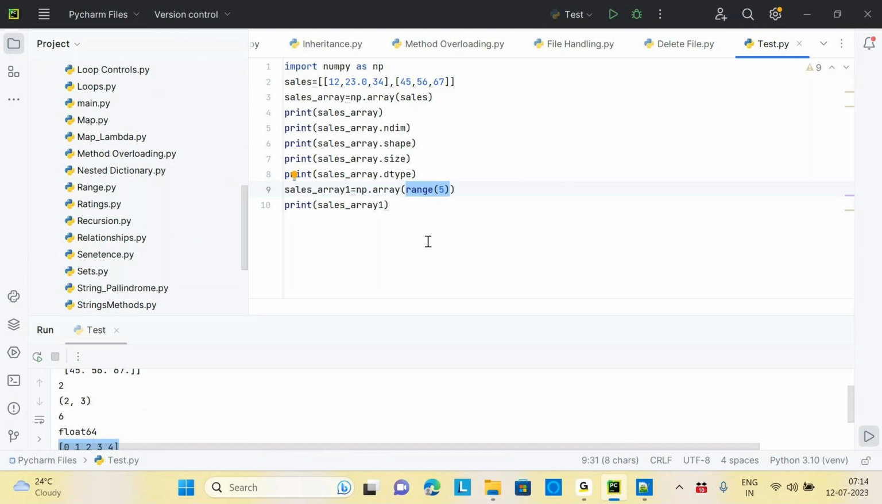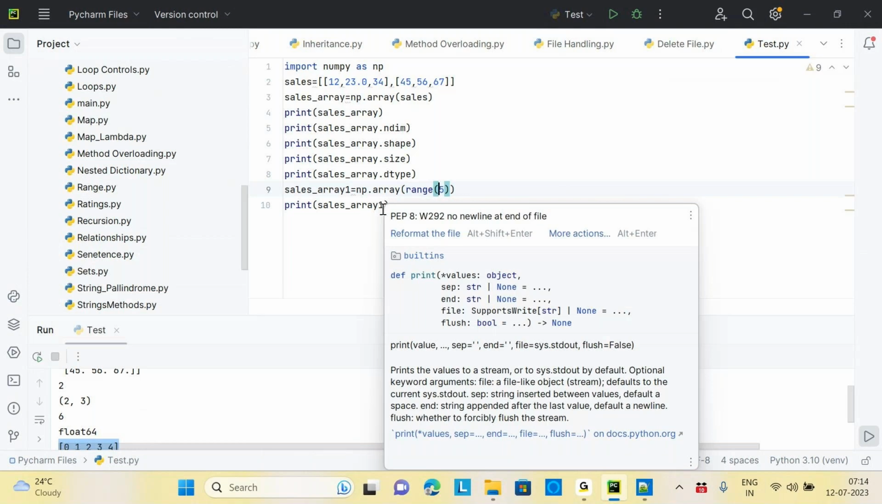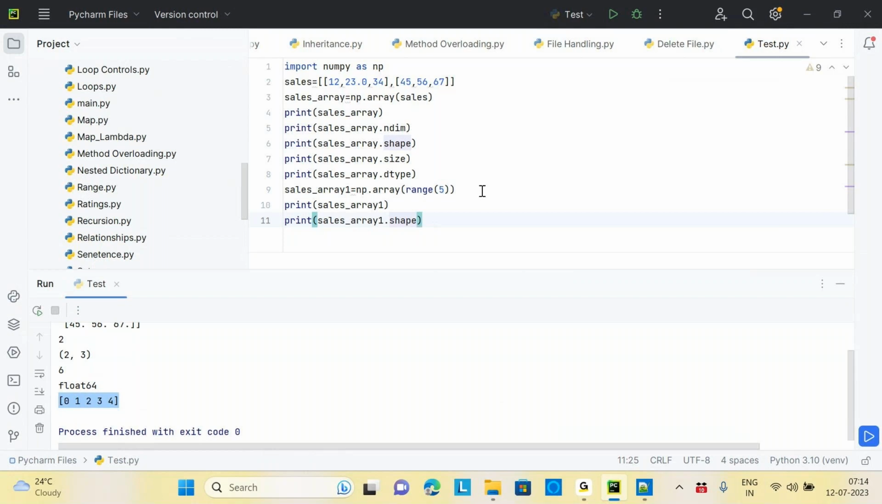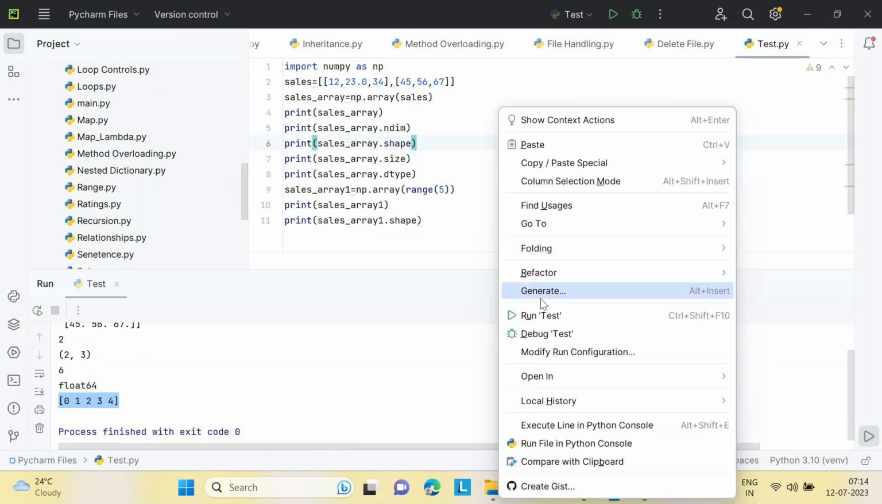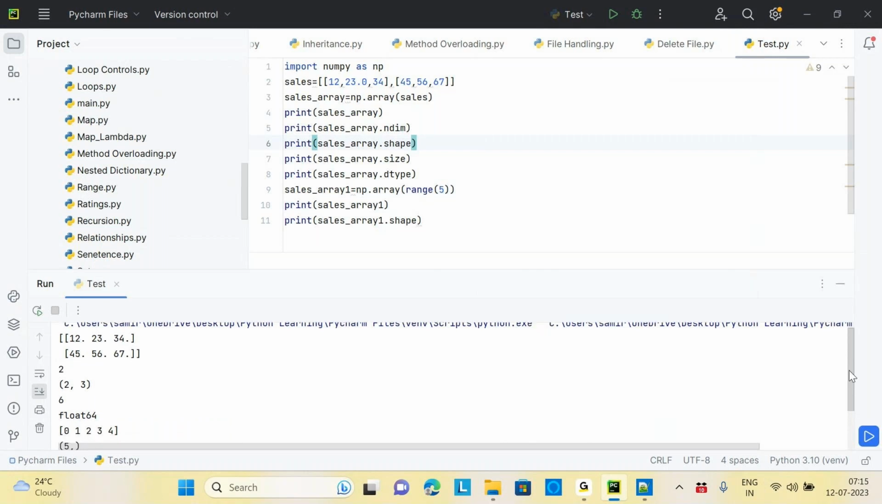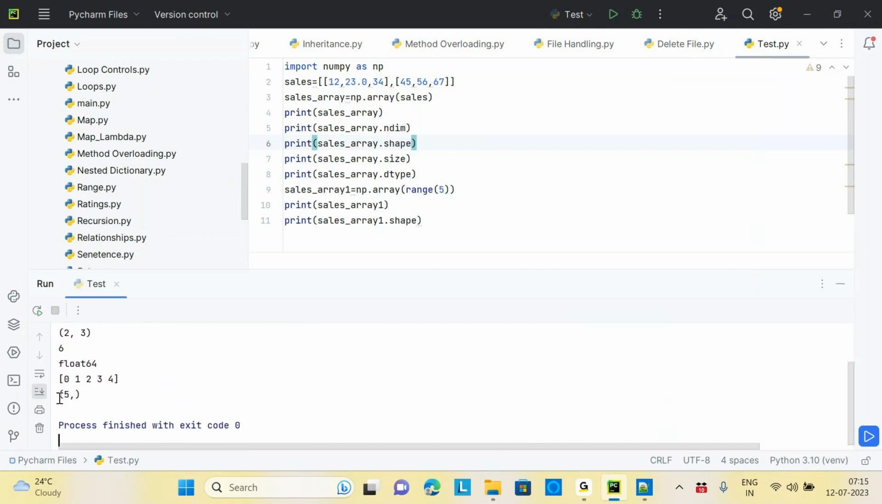Got it? Now, if I do this, let's take sales_array_1.shape. Sorry, save. What will I get? Just think and tell. 5 comma. Everybody is on the same page? No, there's no column here. It's a single row, right? One row, but there's no column. Confused, right? Here we have 2 comma 3, 2 by 3. Right here it is coming as 5 comma. What does it mean? I have 5 columns. There is no row. This is one single dimension.